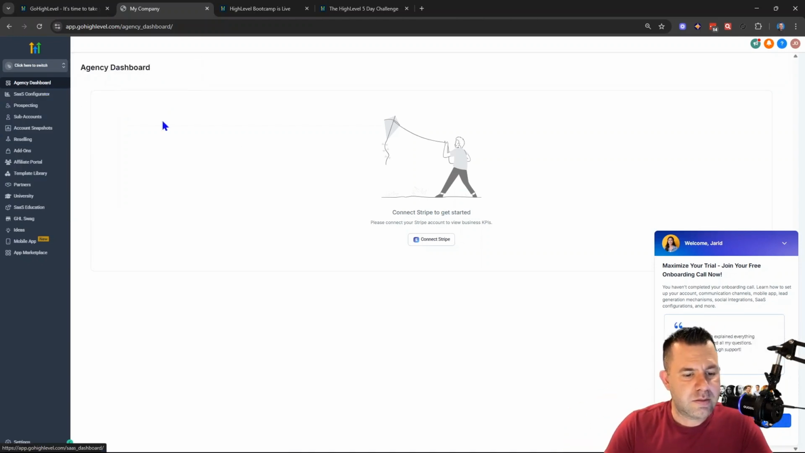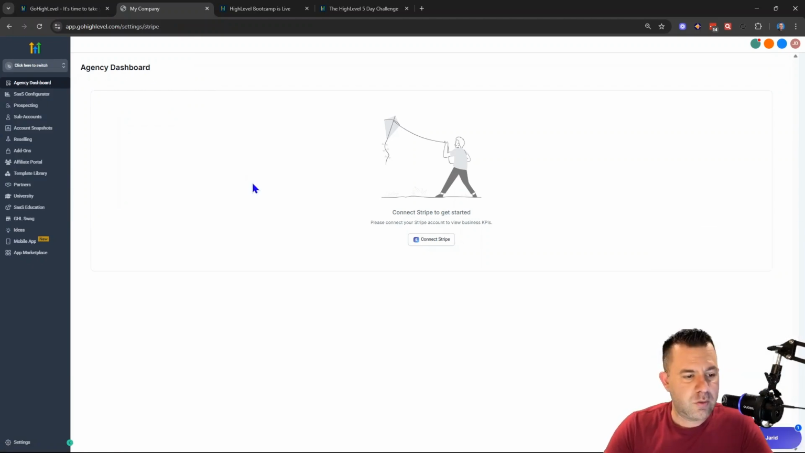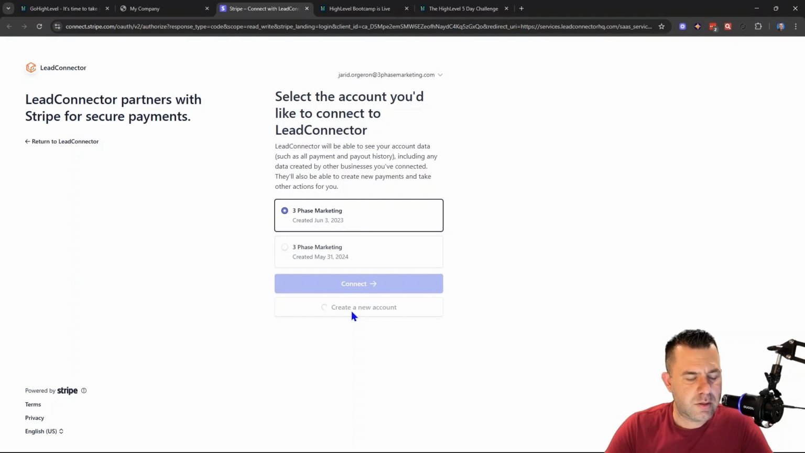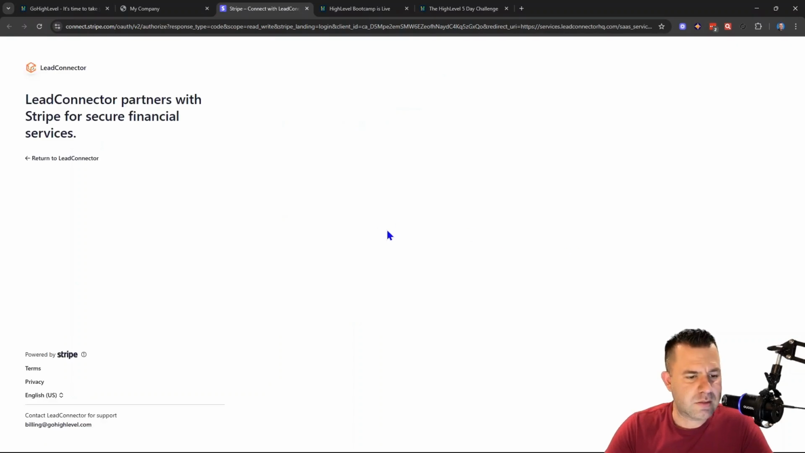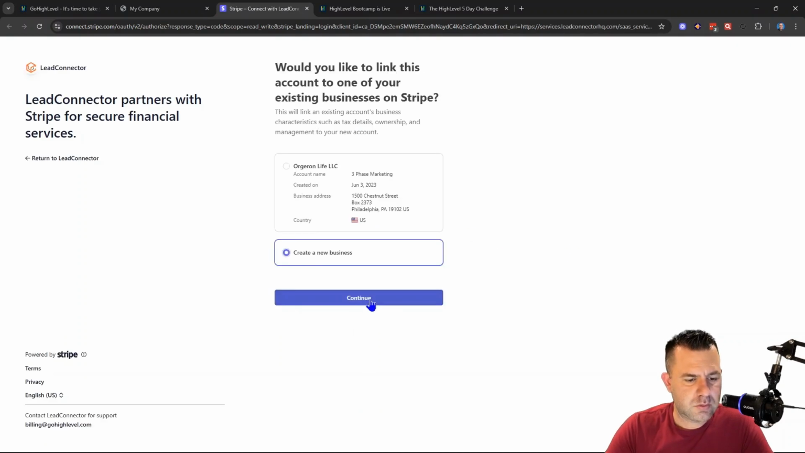So let's go down to agency dashboard. The first thing you want to do is connect to Stripe so you can actually get paid. It's important. If you don't have a Stripe account, you can set one up for free. Let's do create a new account. I haven't done this in a while, so I'm not exactly sure what I'm going to have to do to set up another one. Create new business.